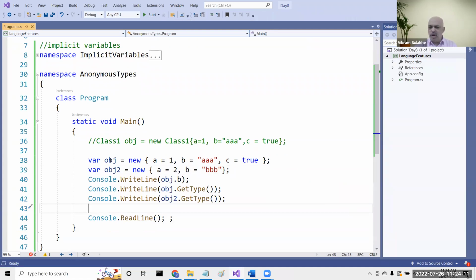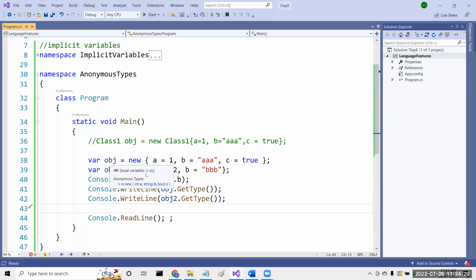If you move your mouse pointer on obj out here, see what obj shows you as. obj is of type single quote A. And this is an anonymous type. So what is A? No, it's tick A. That's just some name they are giving to it. It is new, int A, string B, bool C. This is your anonymous type. Just some random name they're giving to it.